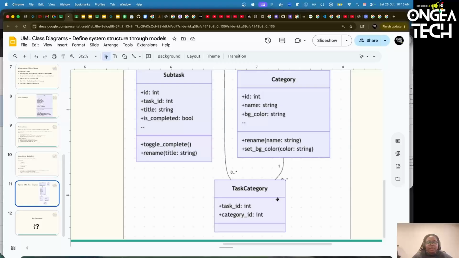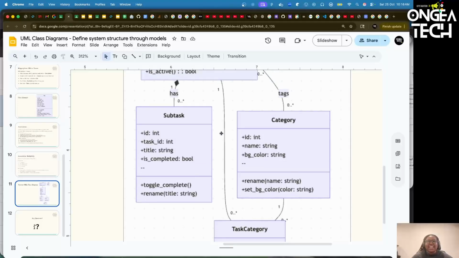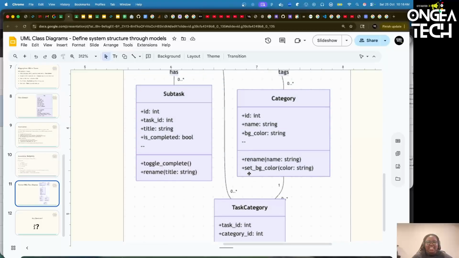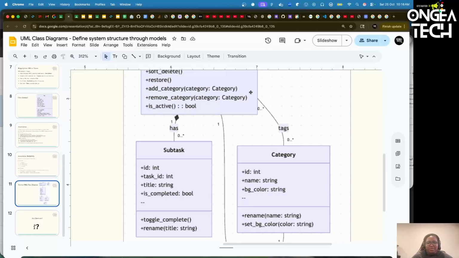I know it's a bit confusing, but one category in many task categories. And one task can have 0 to many task categories. I think this is just a breakdown of this. Actually, it is a breakdown of this.